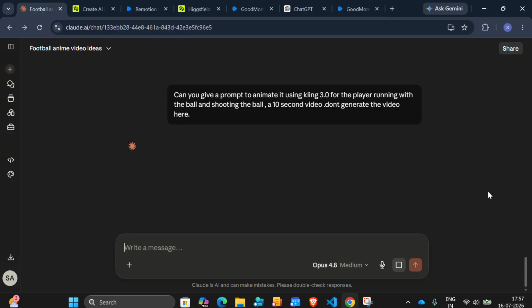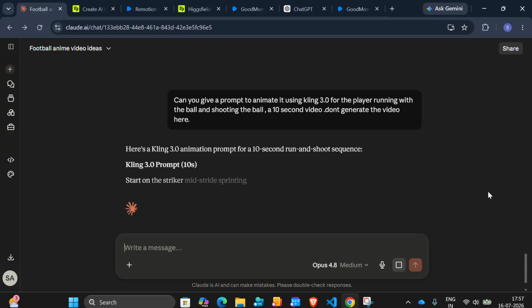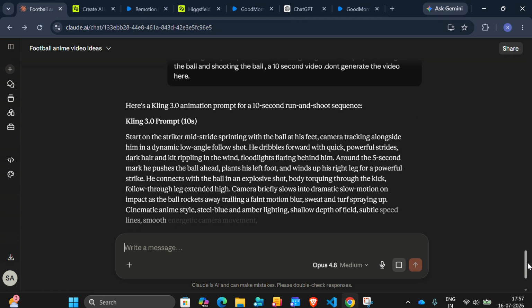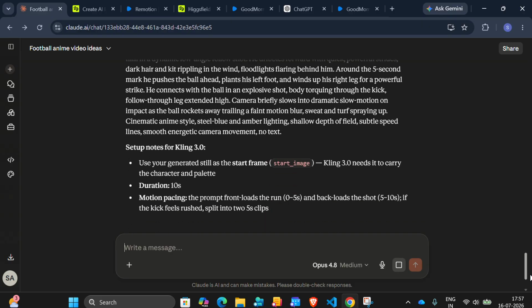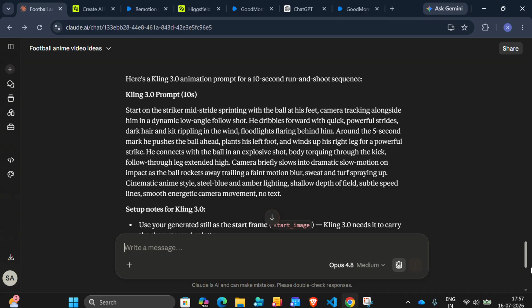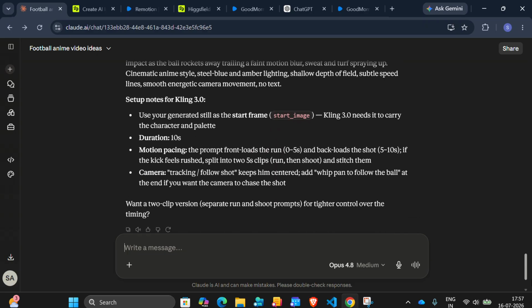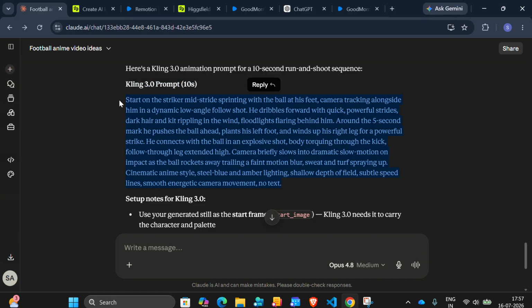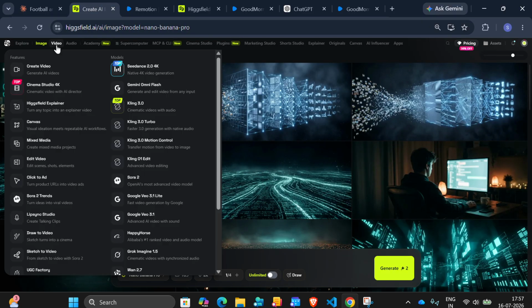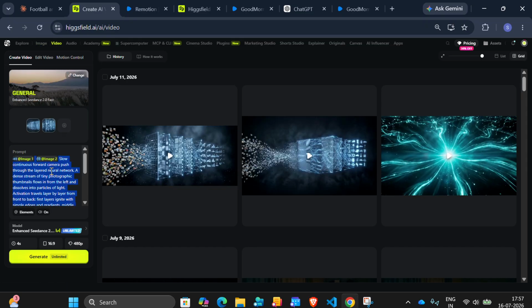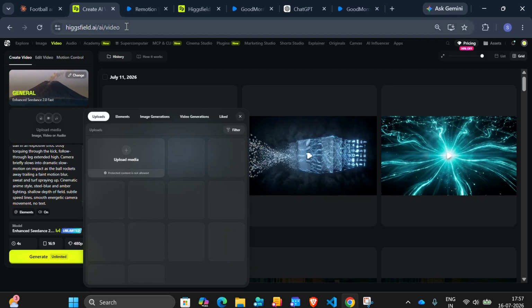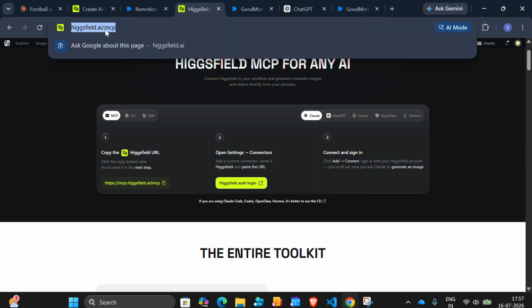So you can also generate video here, but I'm not doing it now. I'm going to be copying the prompt and putting it in Higgsfield directly. So you can see it's given the prompt now. So we'll copy the prompt and use the Higgsfield UI. So you go to create video, you paste the image here, and you can also give start image so that it uses the same image.